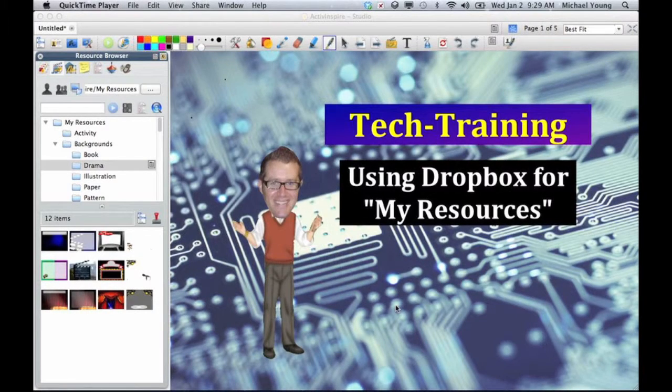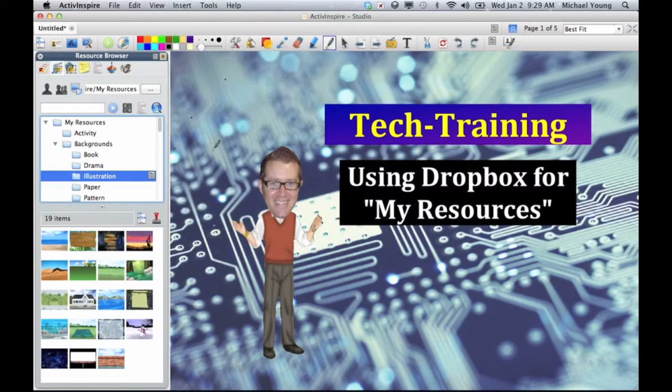Today I'm going to show you how you can use Dropbox as a cool way to sync up your resources folder to every single computer that you use when you lesson plan. If you follow these steps, you'll no longer have to worry about having resources on one computer and not having them on another.